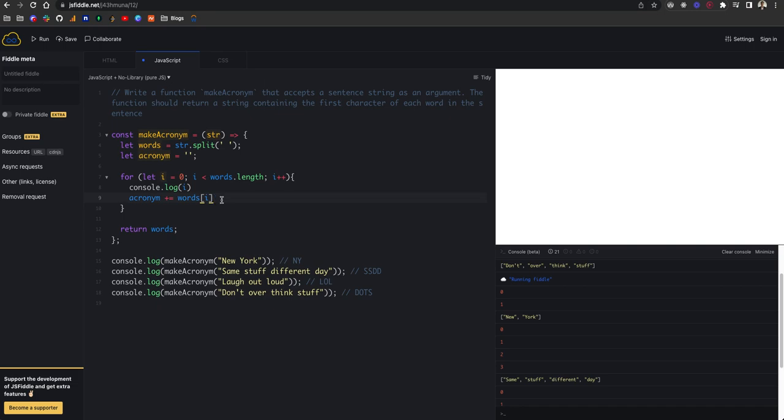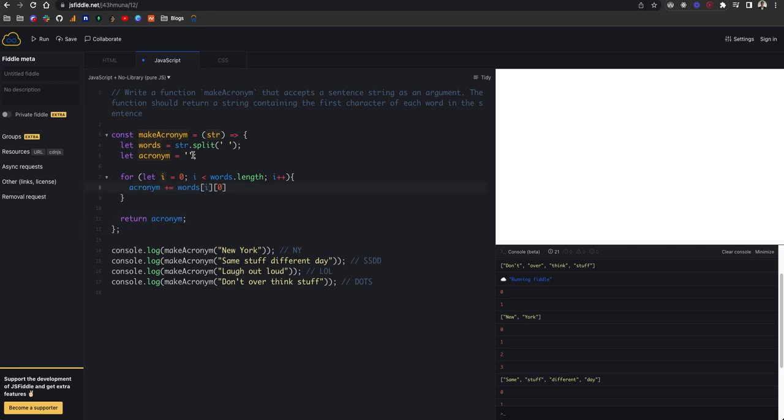So to get the first character, we can then add on a second accessor, index position, and that would be 0. So that's going to be the first character of the words item at index i. So 0, and then the first character is N, and then 1, which is this one, York, the first character is Y. And then that's created our acronym, and then all we want to do is return acronym. And once it's gone through the for loop, it should have been populated with each of these.